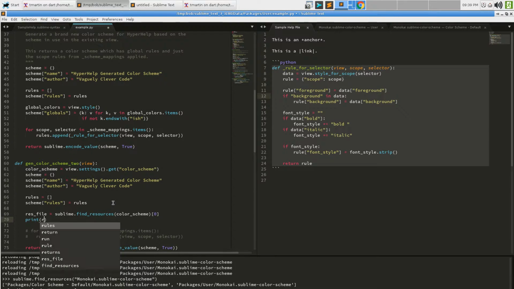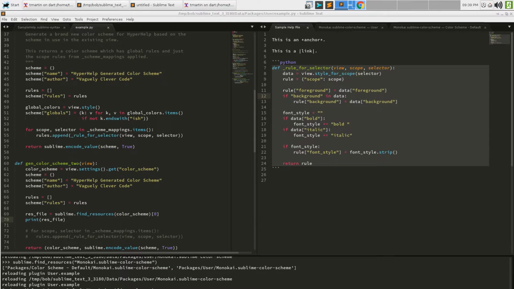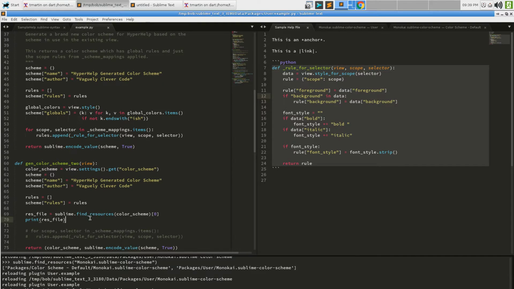So if we always want the first file, we can do that, and we can say res file is this. And again, I'm going to print res file. You see I do this quite a bit. When I run the command, that's the resource file that we're doing something with. And I'm just going to quickly double check. Yes.